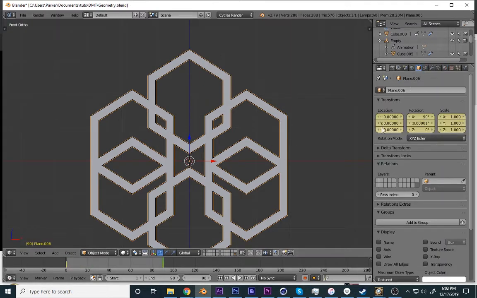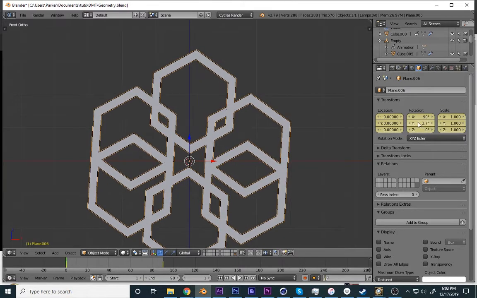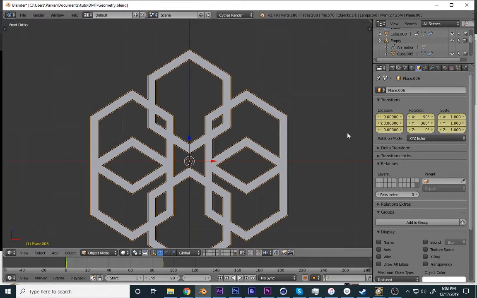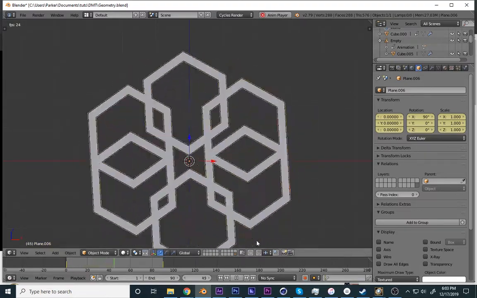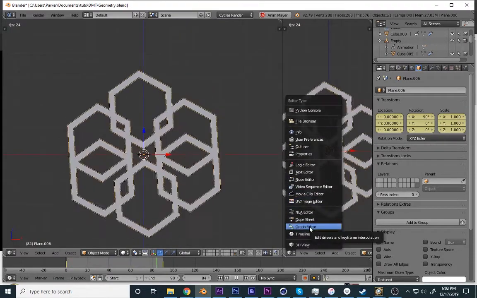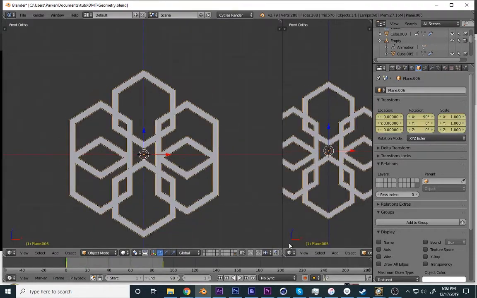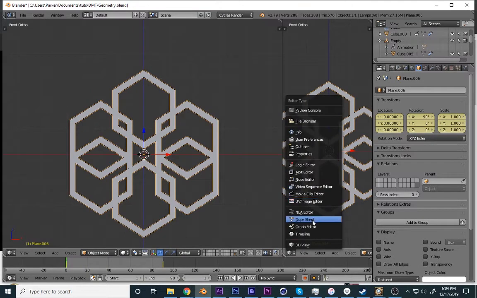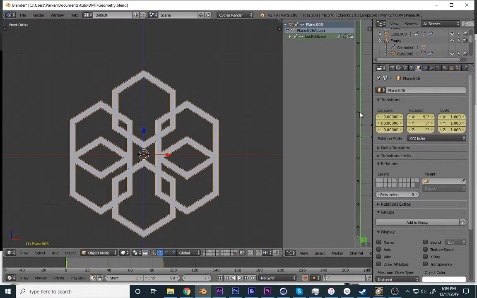Didn't do anything. Okay, set this to 360. Oh yeah, oops. Okay, set this to 360. And now, if you go to the graph editor, you can set that to linear if you want a more linear shape.